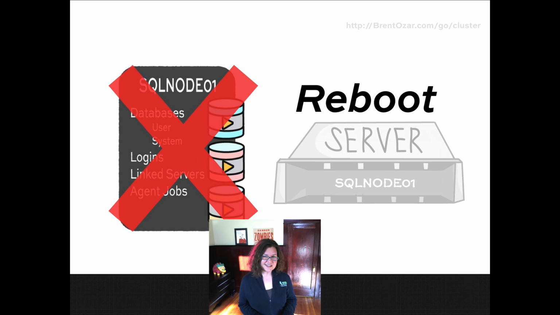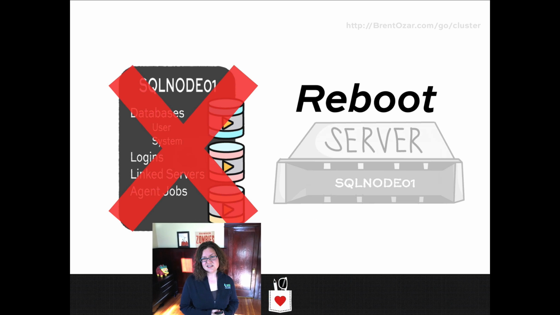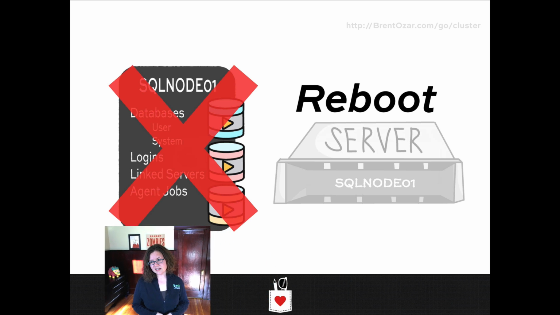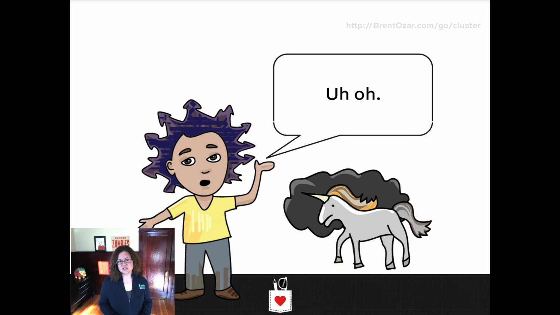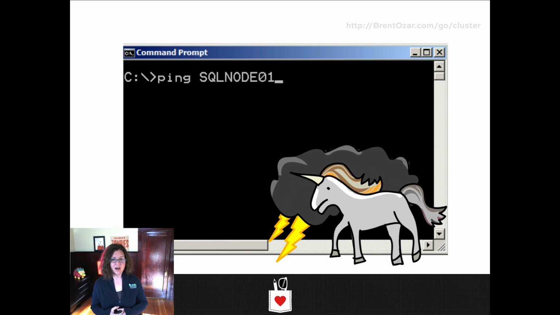But the problem is, if I've just got this instance on this server and I'm rebooting it, my application is offline. While things are down, my users are no longer able to get to the database. Things aren't active. My applications are offline. That's kind of a problem.